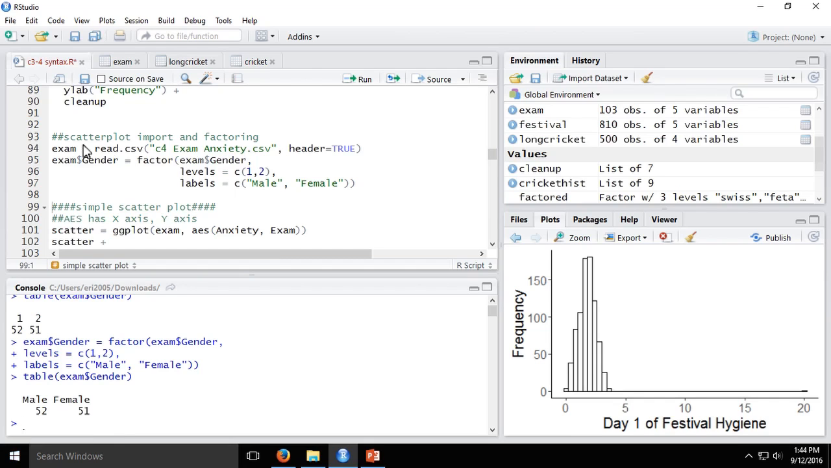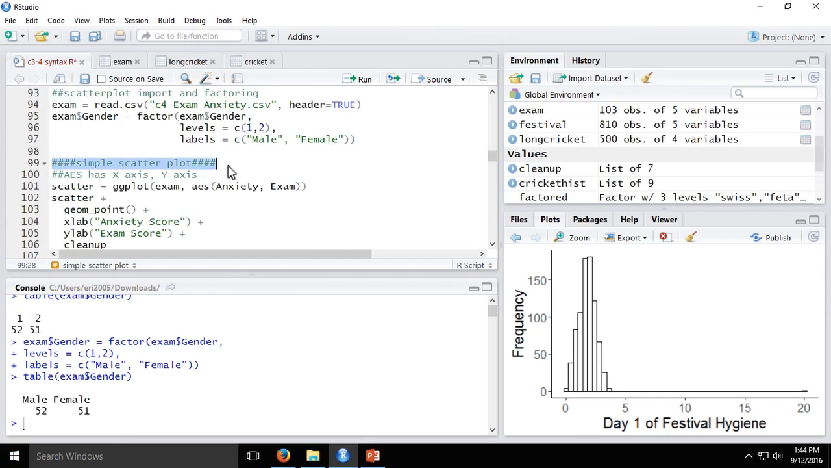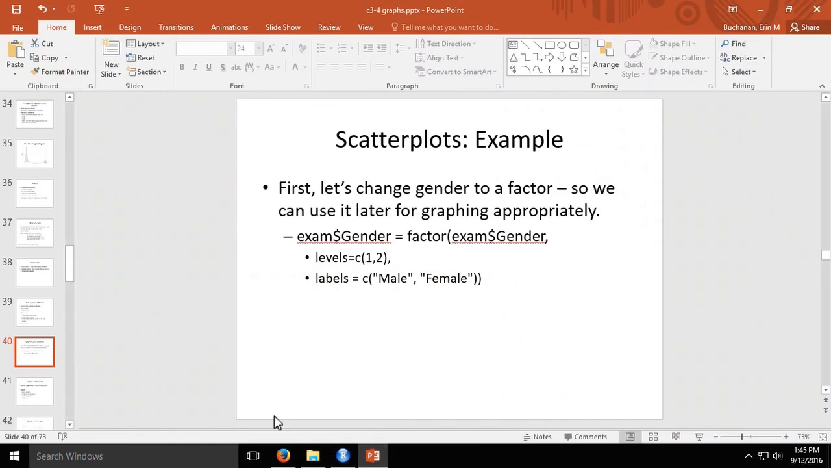Alright, so I've got it loaded, I've got it fixed. Let's try a scatter plot. So I've got my simple scatter plot here, and I've, again, tried to tell you what aes should be. It should be x, comma, y. So I've got ggplot, data set name, aesthetic, x, comma, y. And if you get a plot and you're like, ooh, that looks funny, try switching them. You might have them backwards. I have done that myself.